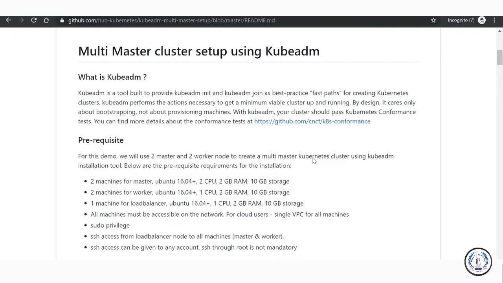First of all, we need two virtual machines for the master. The machines need to be at least Ubuntu version 16.04. We'll be using Ubuntu as a primary OS. It needs to have 2 CPU, 2 GB RAM, and 10 GB storage.